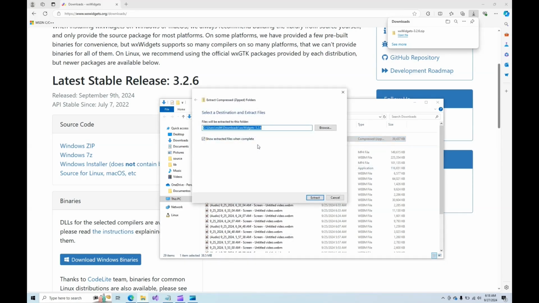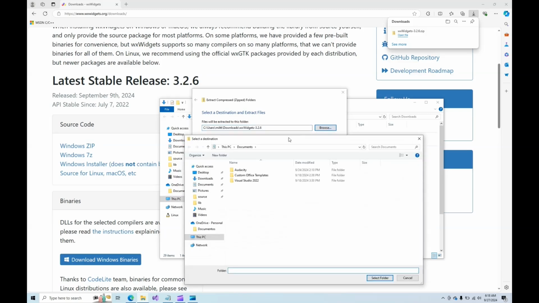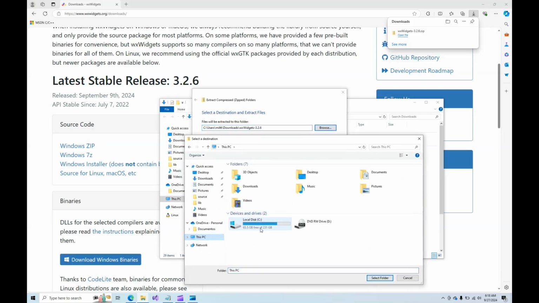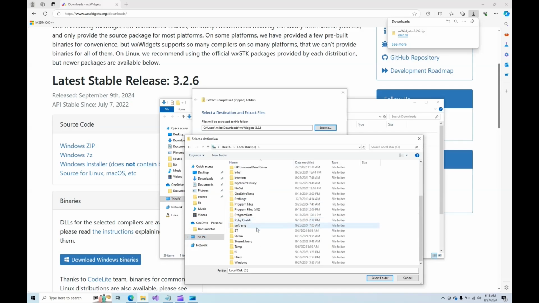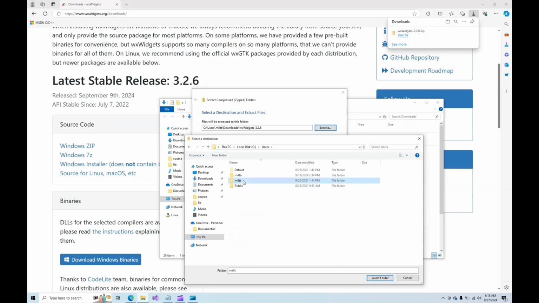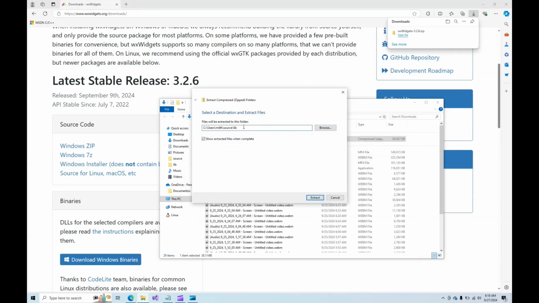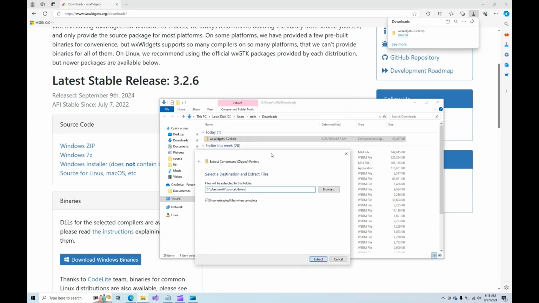Now you may extract this to any directory you like. I'm going to put mine in a directory where I keep all of my C++ libraries. So I'm going to browse to This PC, the C drive, users, my username, source, and lib. You can see I already have a different lib in this folder. So I'm going to select that, and I do want it to extract into a folder called wxWidgets-3.2.6. Hit the Extract button.